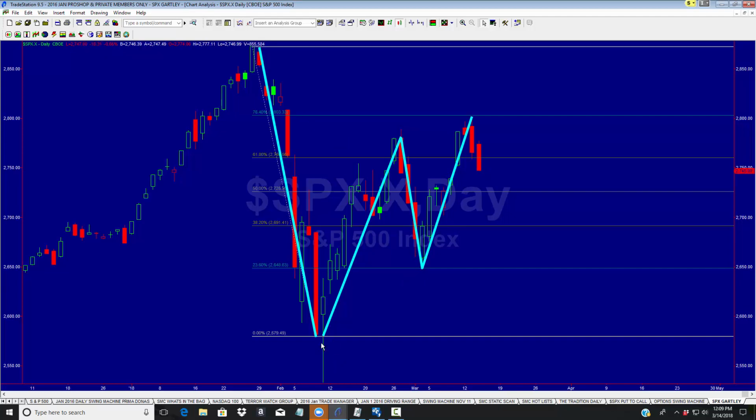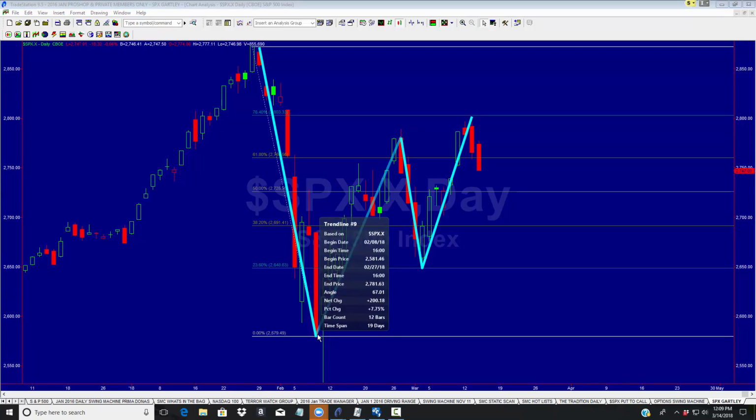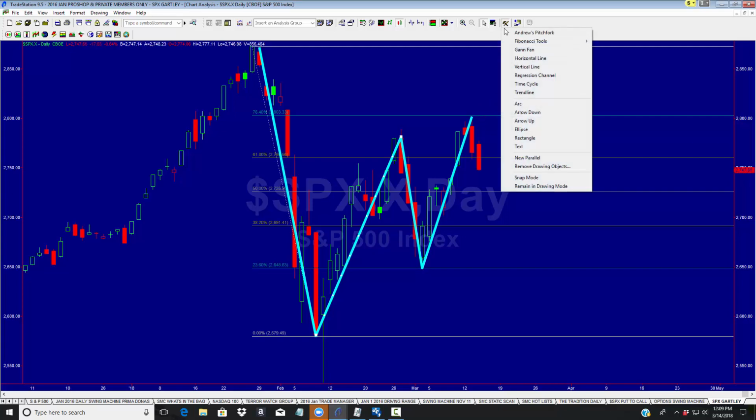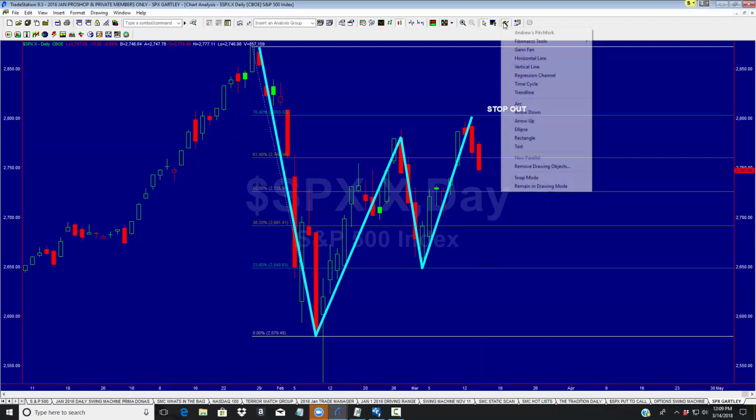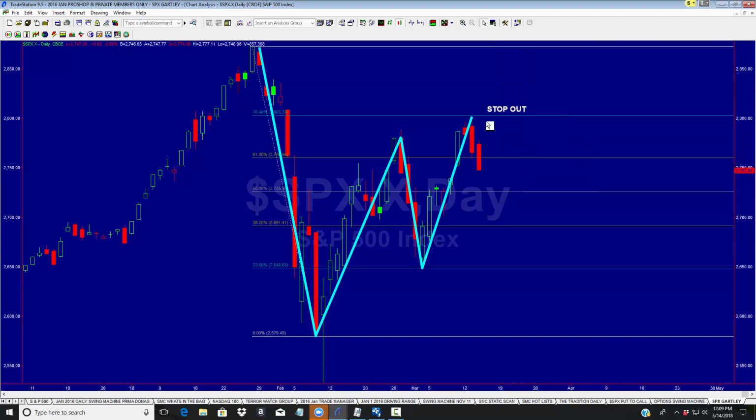This is the X point. This is the A point. This is the B point. This is the C. This is the D. This is where you wanted to enter the trade, and your stop level would have been right up here. Stop out right there. But that's the trade. Enter short. It's that simple.